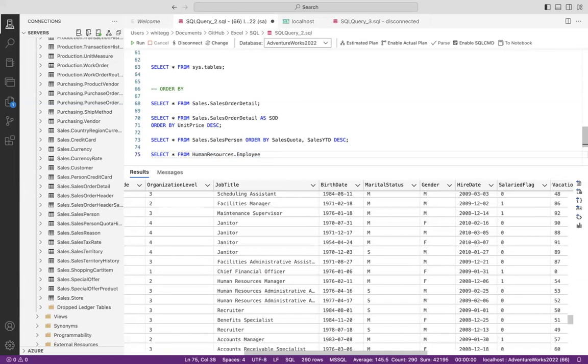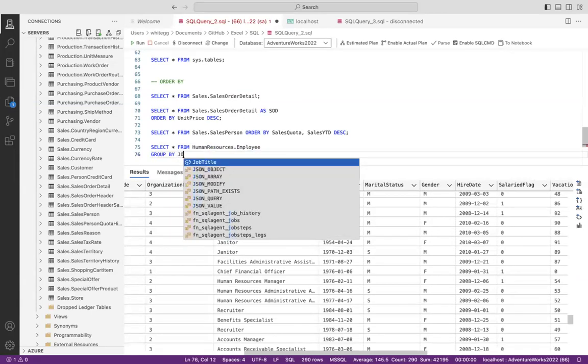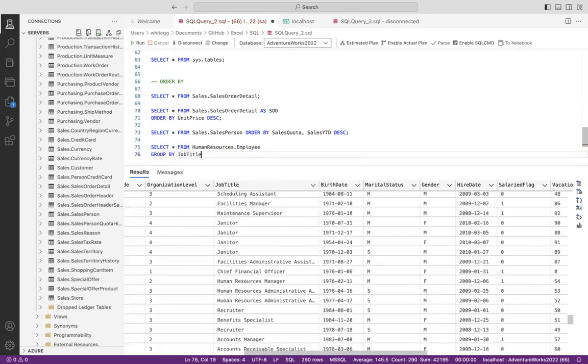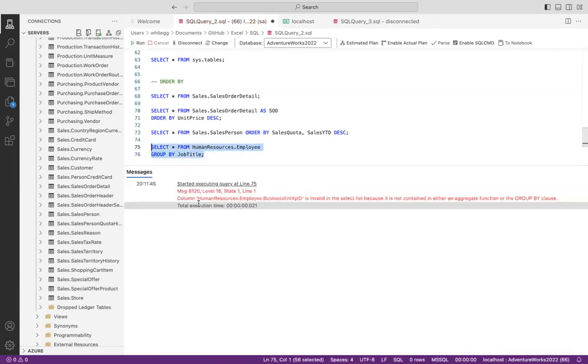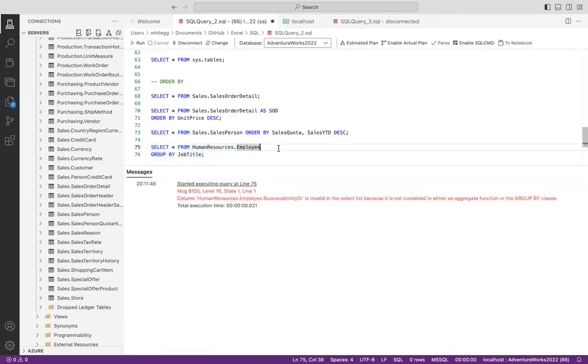So I'm going to say select everything from here, and I want to group by the name of this column, which is job title. Now, if I run this, it's going to give me an error, and I'm going to tell you what that error means. It is saying it cannot group this table because it does not know what you want to do with the other columns that cannot be grouped.